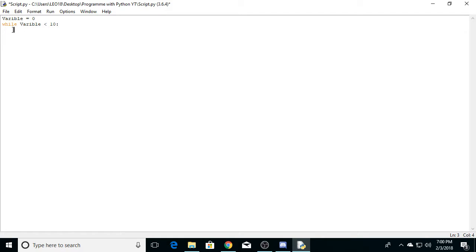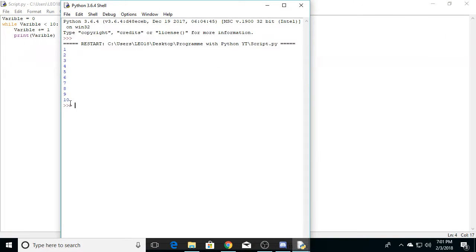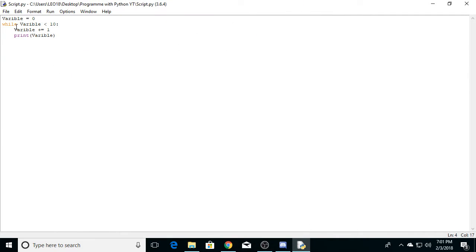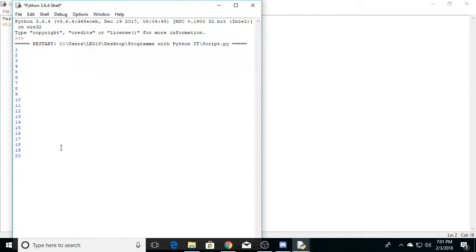So then once you're in this indentation, you want to say variable, you just want to increase variable by 1, so you just want to go variable is variable plus 1, and you can just print out variable. So this will basically print all the integers up to 10. See? 1, 2, 3, 4, 5, 6, 7, 8, 9, 10. So that's the simplest like program. You can just make this 20 and it'll print up to 20. Like that.